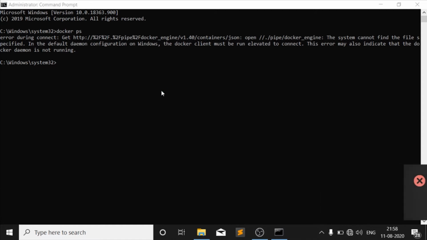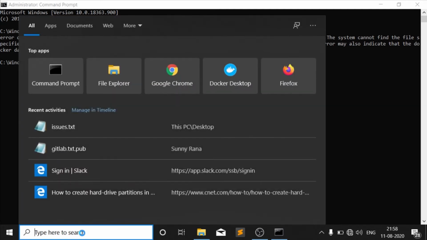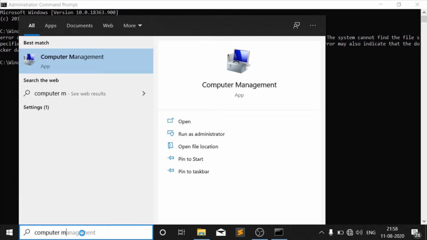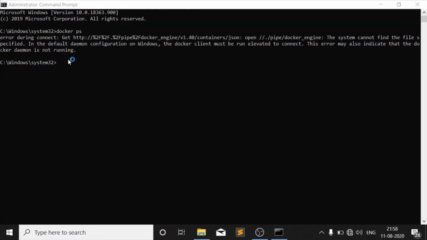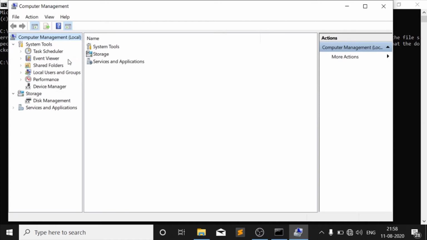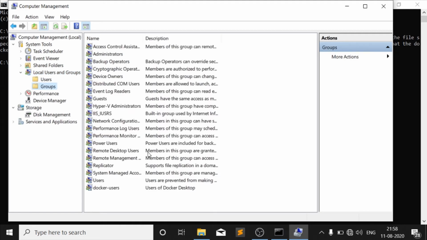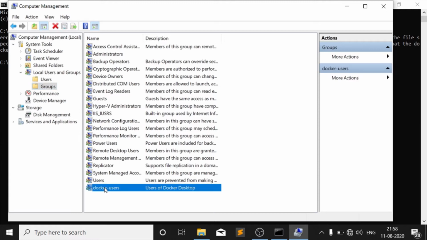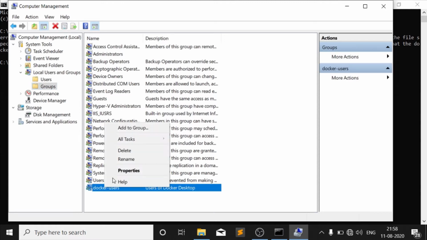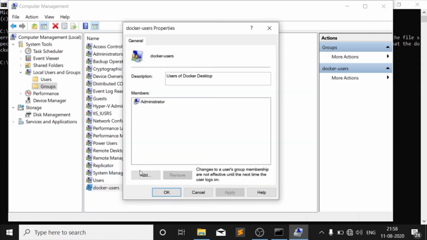So how to do that? Let's solve this issue. I will click into the search box and write down computer management. It's there, and after clicking on Computer Management I will get a window, and in that window I will click on Users, Local Users and Groups. After clicking on this I will click on Groups, and at the bottom there is Docker users. I will right click on that and click on Properties.